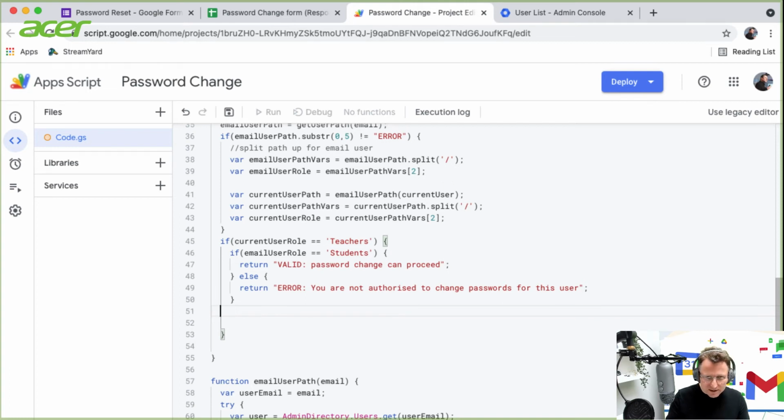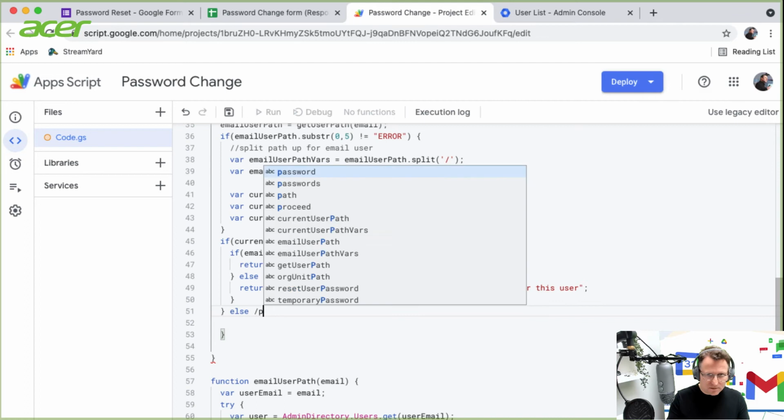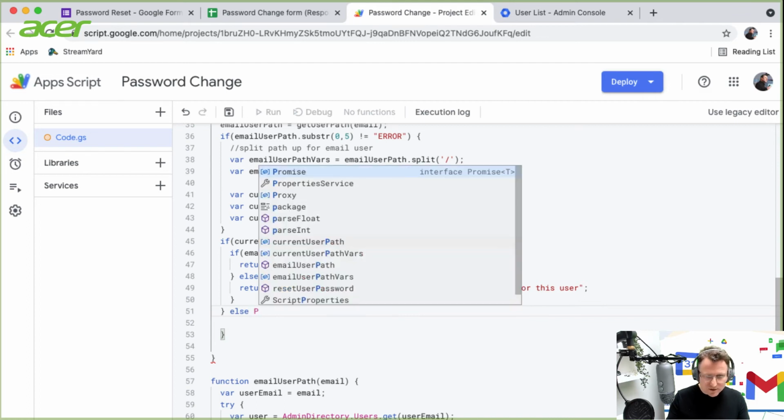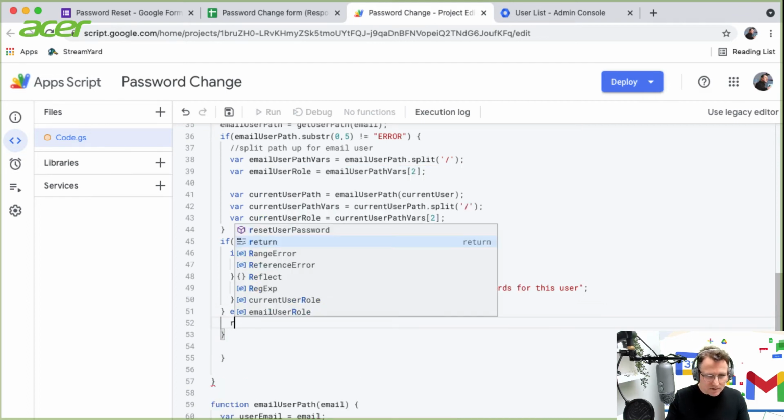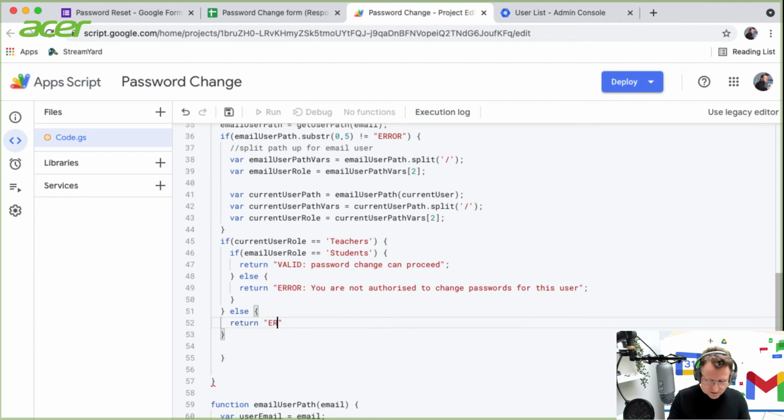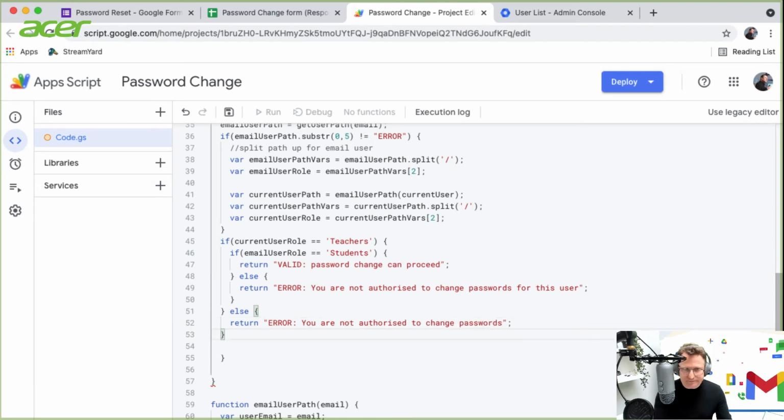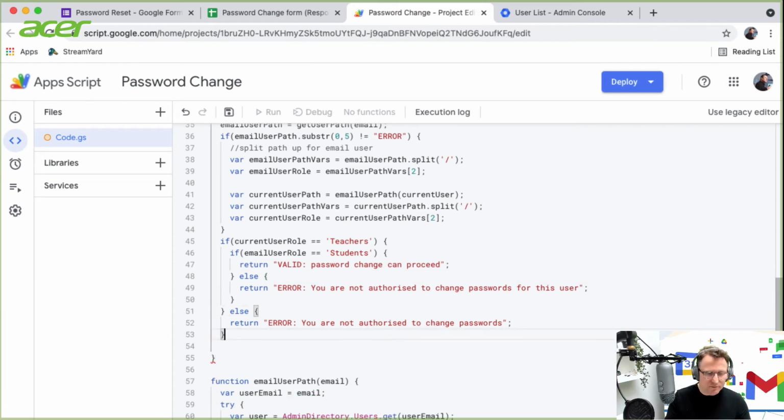So that's fine. But what if they weren't a teacher? If they weren't in the teachers one, we want to return an error for that too. So in that case, if they're not a teacher, we want again another error. And you are not authorized to change passwords because they're not. So let's just check how that looks. I've got an extra curly bracket there, but that's okay. I'll take that out. Or do I? No, that's fine. That's all fine. That's all correct.